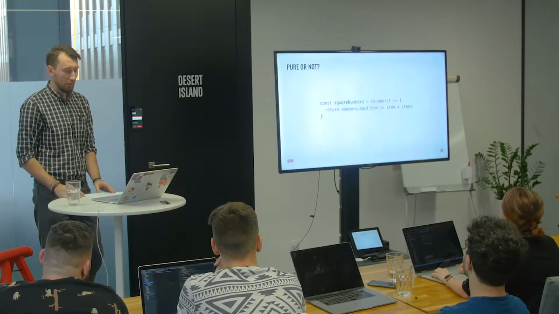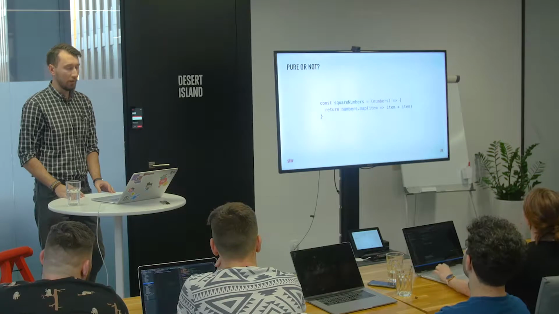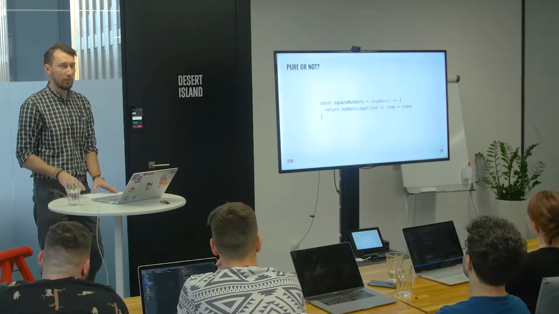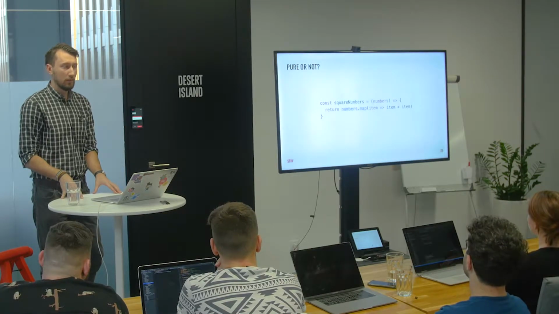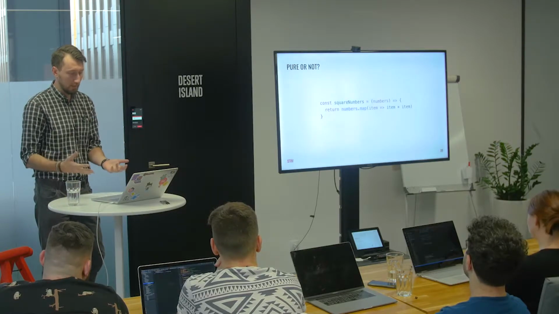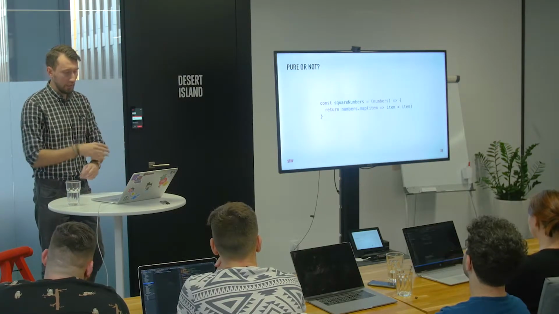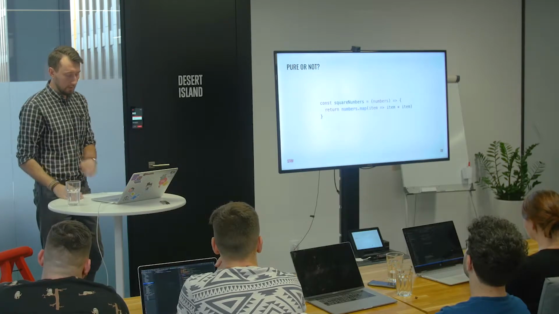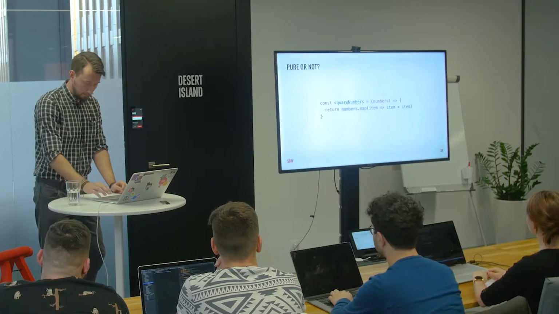that basically takes an array of numbers and returns the squared numbers. Is it pure or not? Yes, it is pure because it doesn't reference external resources, doesn't change arguments, and map doesn't mutate an array.